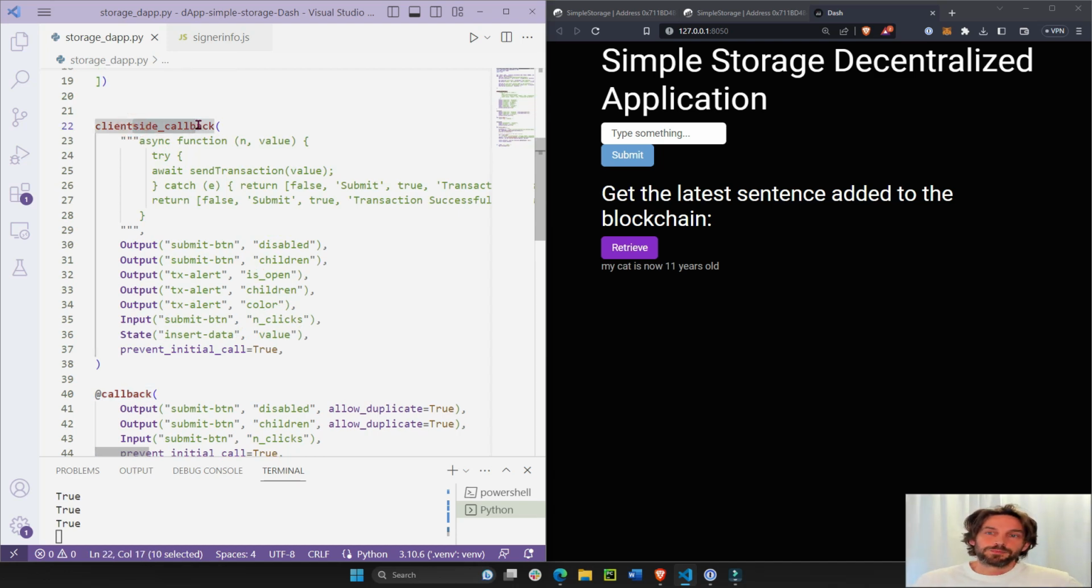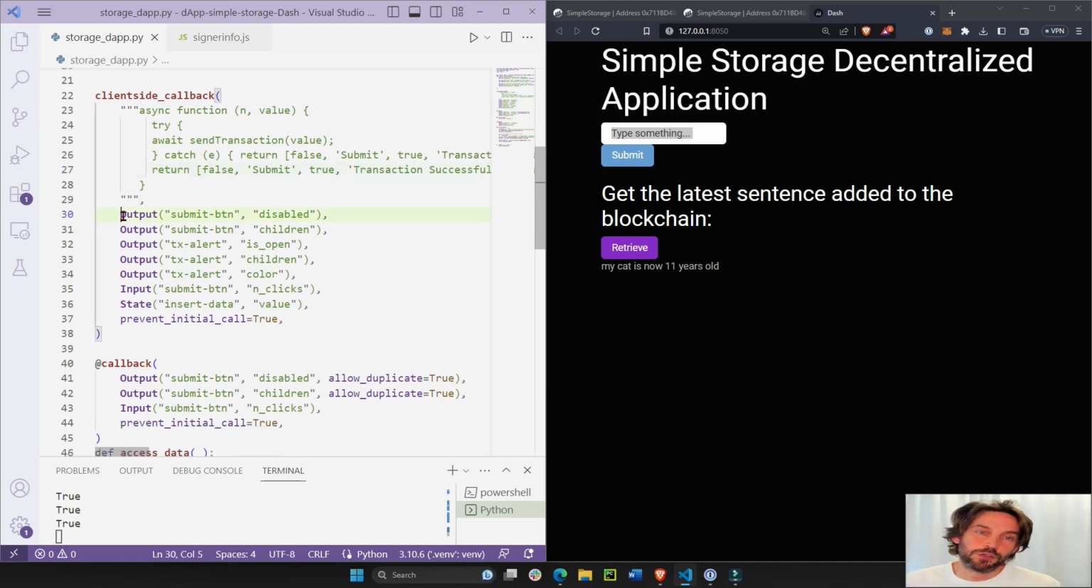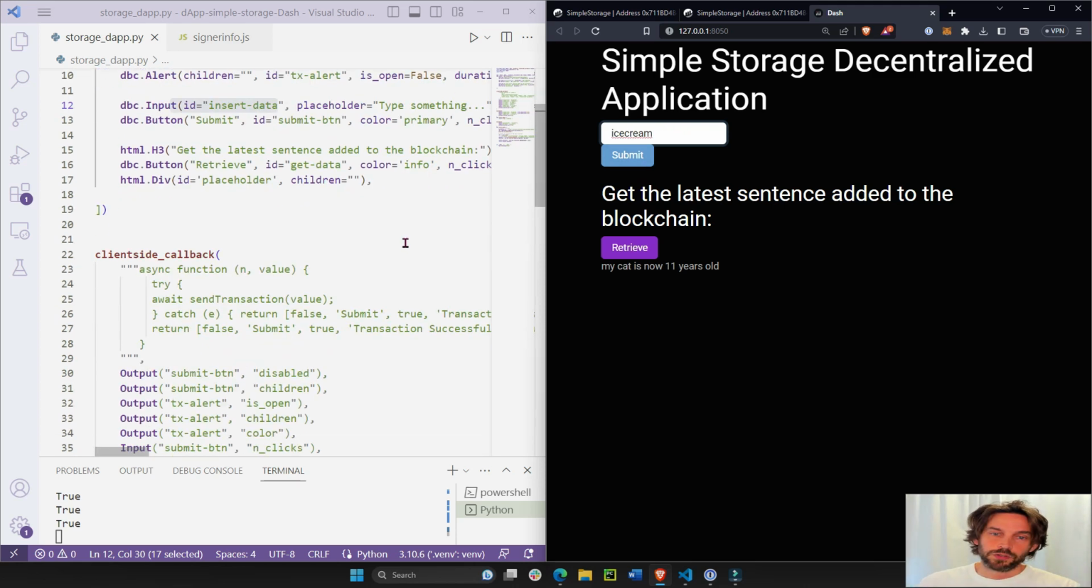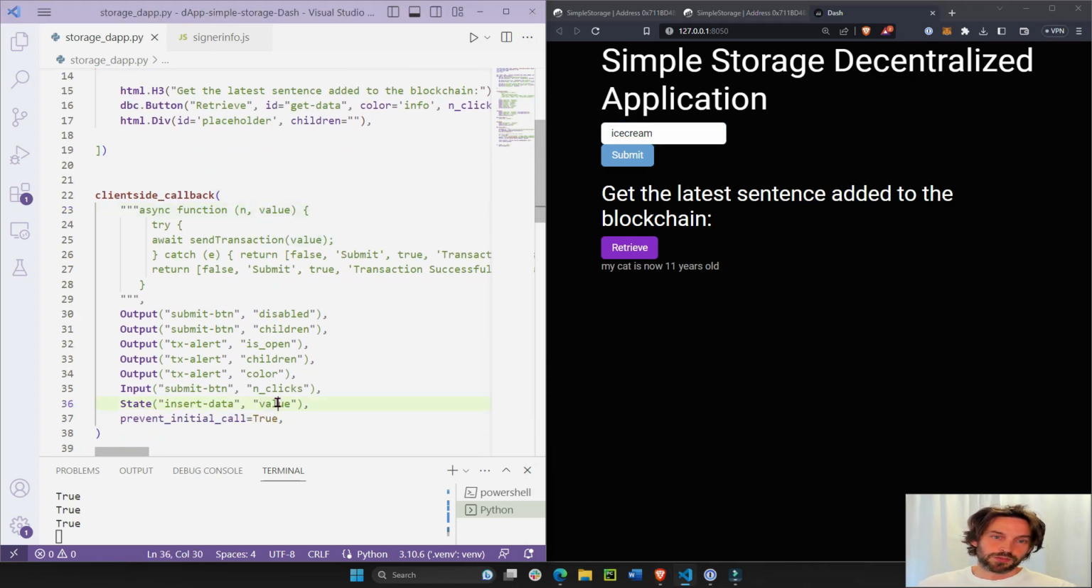So let's look at the client-side callback that is executing this part right here. First of all, we want to create the structure of the callback. We'll have two input arguments. One will be n_clicks and one will be value. And as you know, only input is the one that triggers a callback, and this will be the n_clicks. So whenever this submit button is clicked, the callback will be triggered. It's also going to take the value of the insert data. Insert data is the ID of this input field. So it's going to take the value of whatever is in here. So see, if we write ice cream, then the value will be ice cream right here, right? Because we've taken that value.